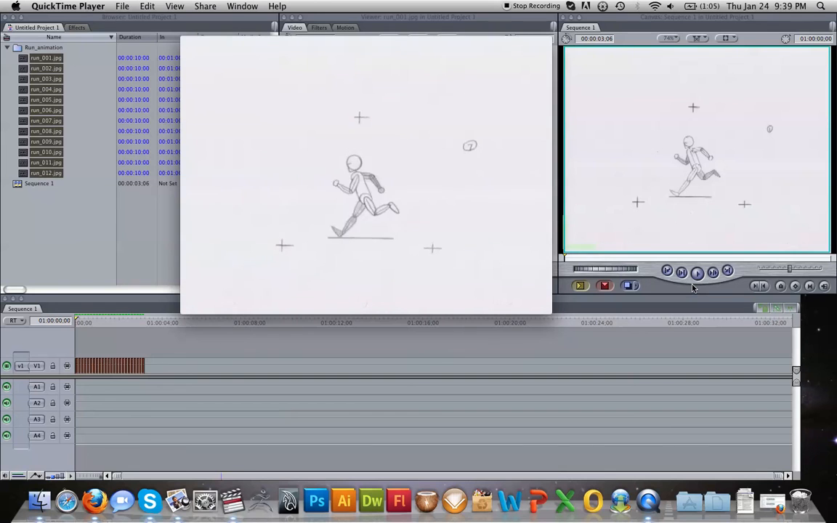And this is what the animation using a 2D drawing looks like using Final Cut Pro.